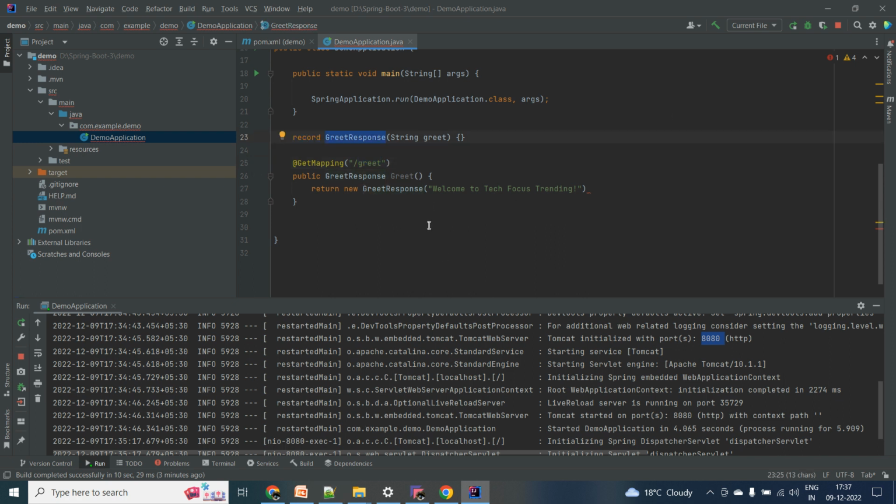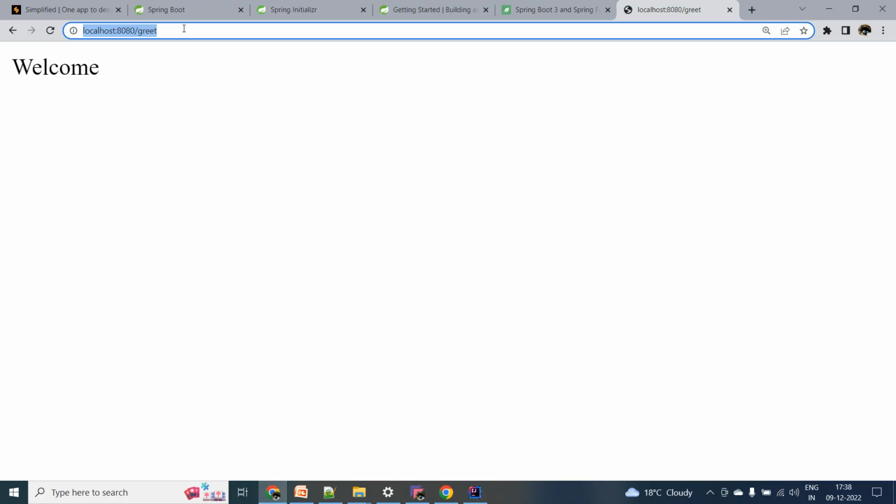Now you can see we already used dev tools. So while saving itself, we don't need to reload the server. We already changed the code and saved it, so the embedded server will pick up the latest updated code by reloading itself. We can see the change.